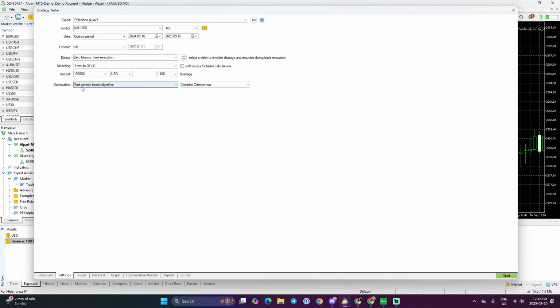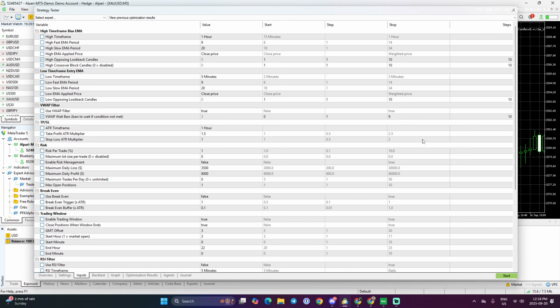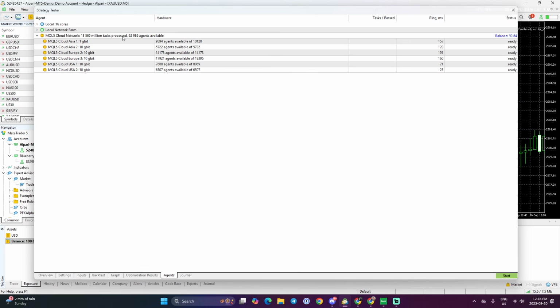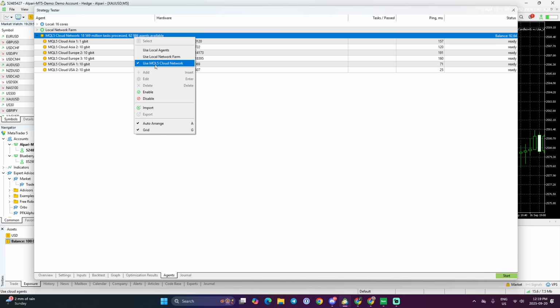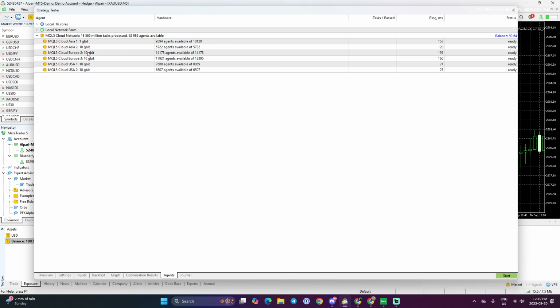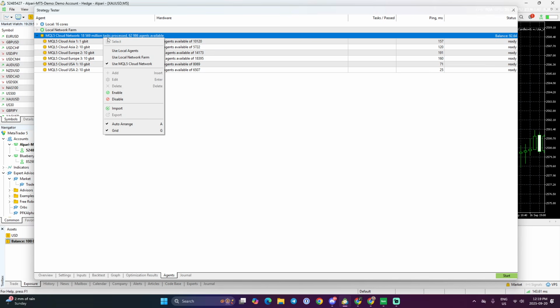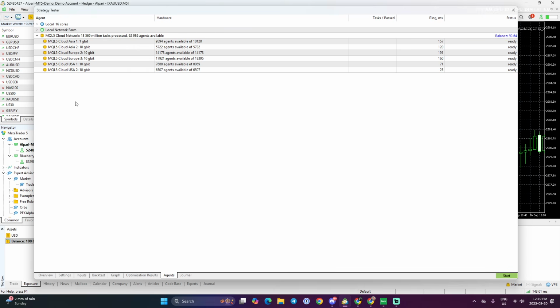Once again, we have to make sure we're on the fast genetic-based algorithm. We can just click on start, and make sure, if you're going to use the MQL5 agents, that it's selected. You right click it and make sure it's checked. I would turn off local agents and local network. That's just going to use your computer and you're going to hear the fan go crazy. I even have a pretty good computer and I hate using it because it sounds like it's going to explode. But that's how you do it.